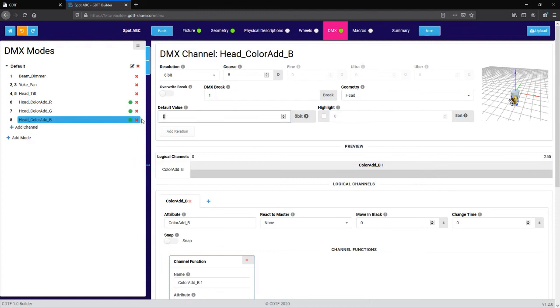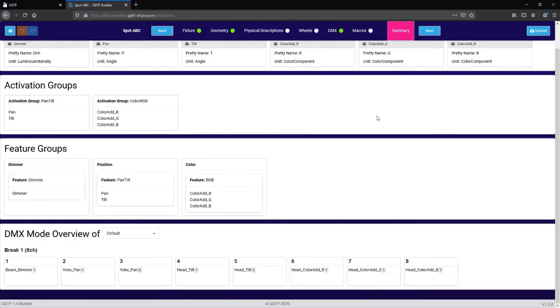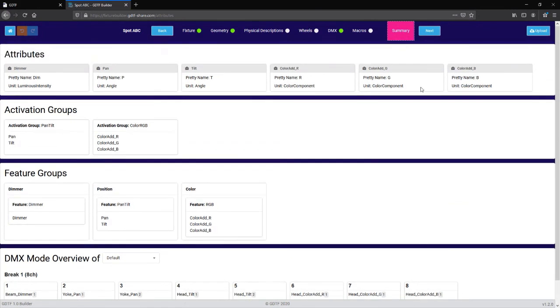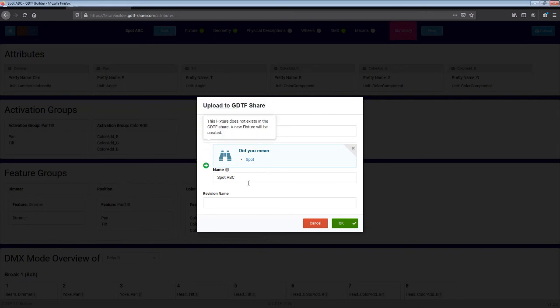And blue, default value again 100, and the highlight value is 255. So once we have that, we can go to macros, and then in the summary we would be given the summary of our moving head or fixture. And once we have that, I'm going to say upload, and it would then show me the manufacturer name, which is my name, and then the name of the moving head, spot ABC.